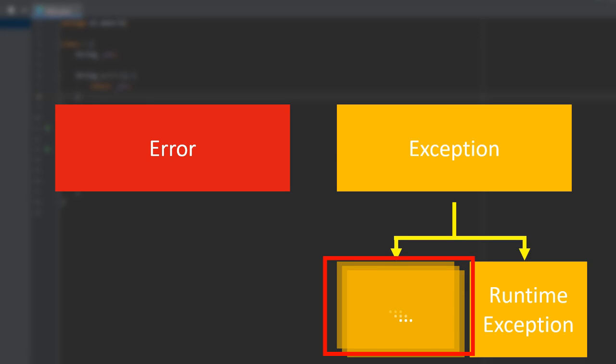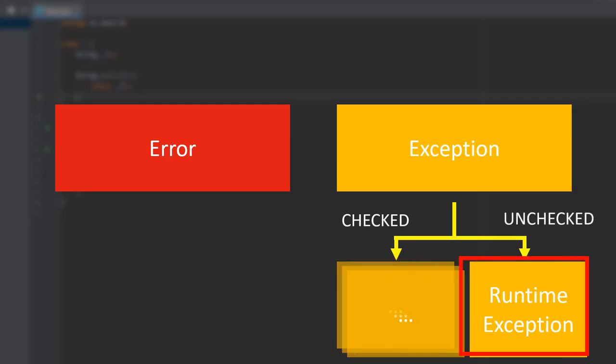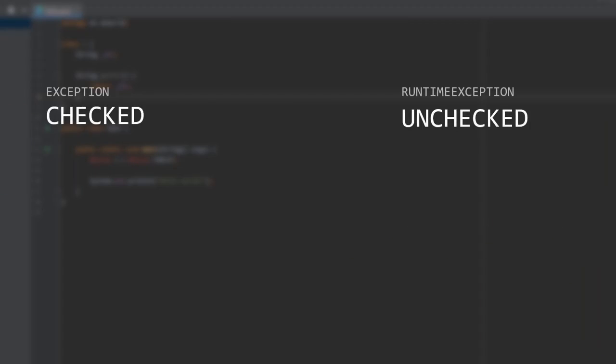Anything here that just inherits from exception is something called a checked exception. And anything that inherits from runtime exception is something called an unchecked exception. But what does this mean? Well, a checked exception is an exception that you must handle. You have to handle that exception at some point down the line. While an unchecked exception is an exception that you don't have to handle.